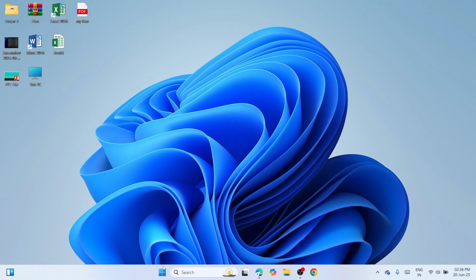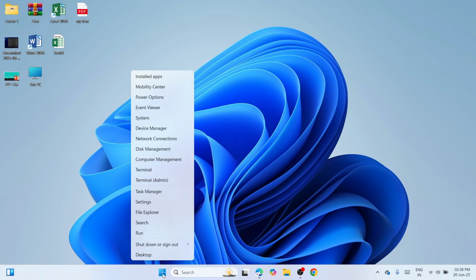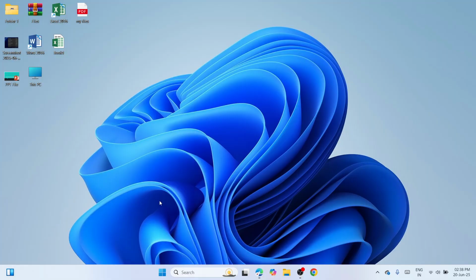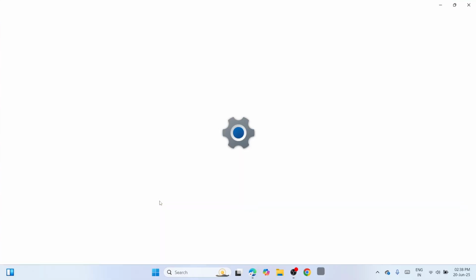First things first, you need to navigate to the start, make a right click, scroll up and click on settings. You can also use your keyboard, press Windows key and I key together. In that way, you'd be able to open the settings window.